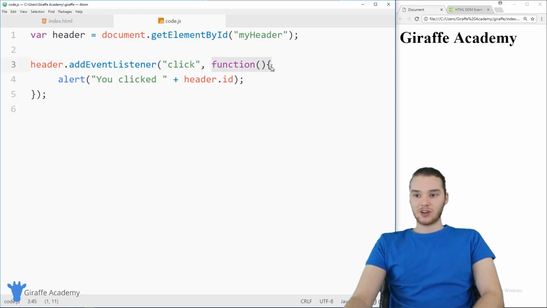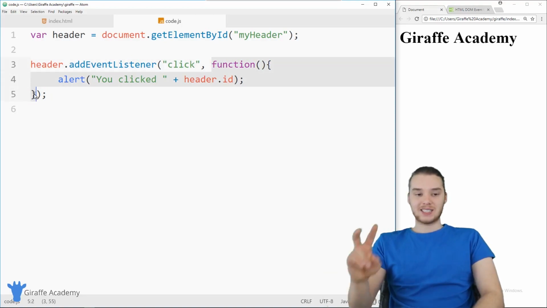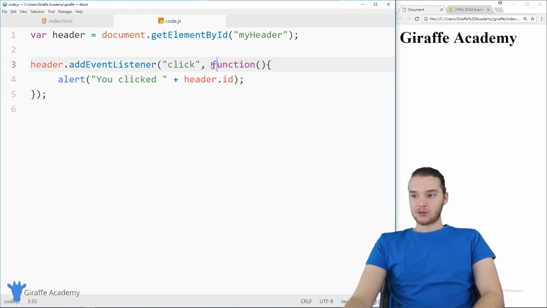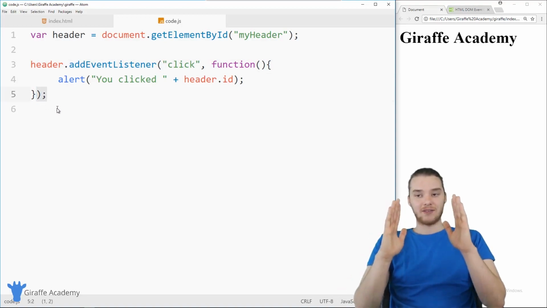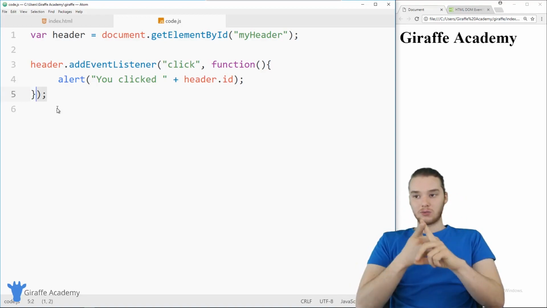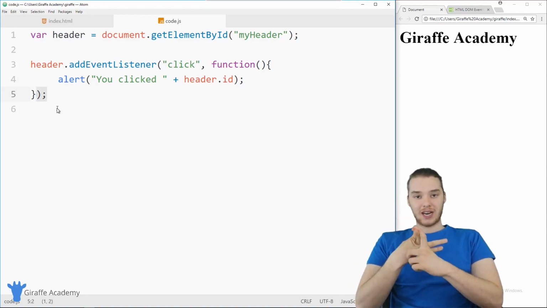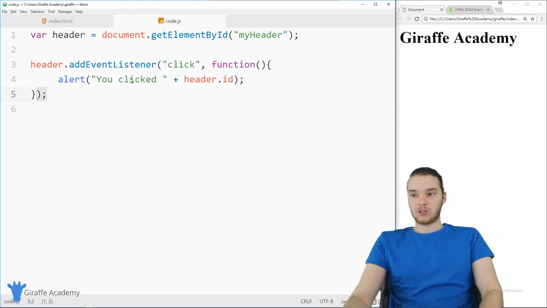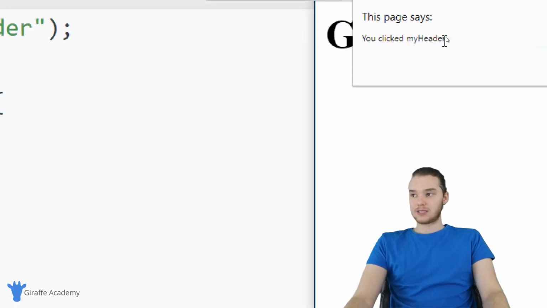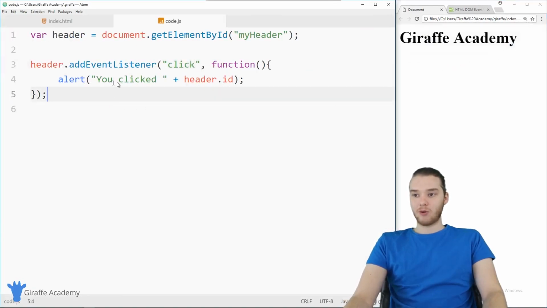And I actually passed this function in over here as the second argument. So you'll see I just wrote out function, open and close parentheses, open and close curly bracket. And then over here, these two characters are actually the end of that function call. So this function will take the event that you want to listen for, and it'll also take a function which is going to get executed when that event gets triggered. So whenever I click this Draft Academy header now, you'll notice that it says you clicked my header. So it's doing the same thing as before.